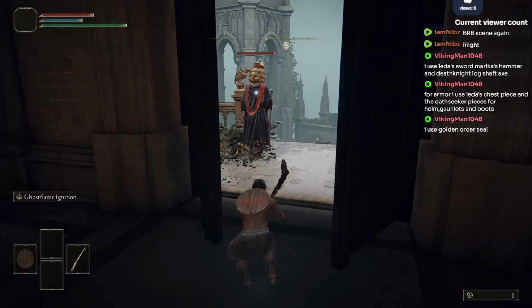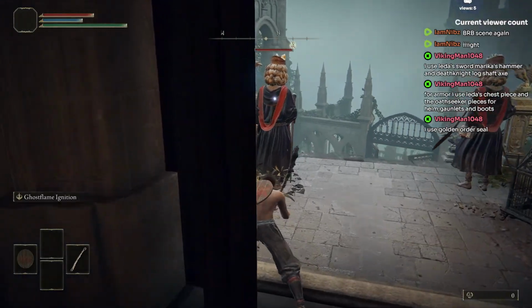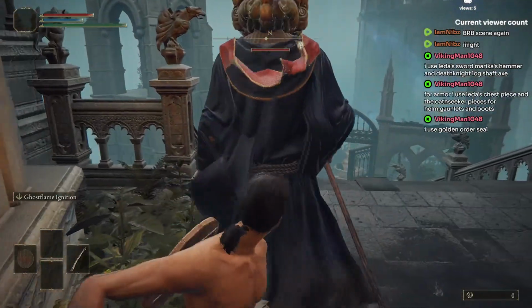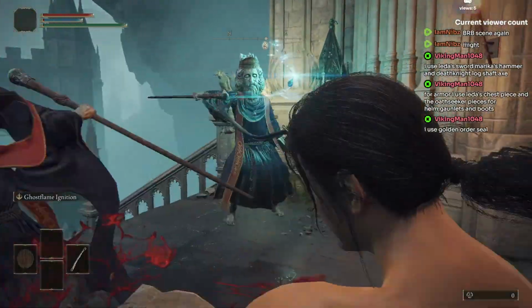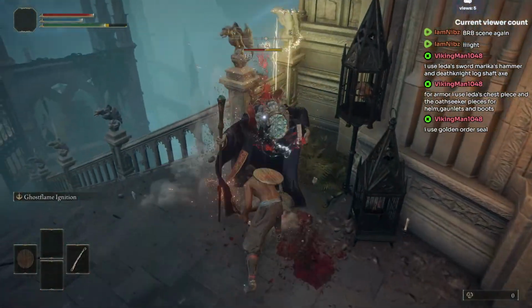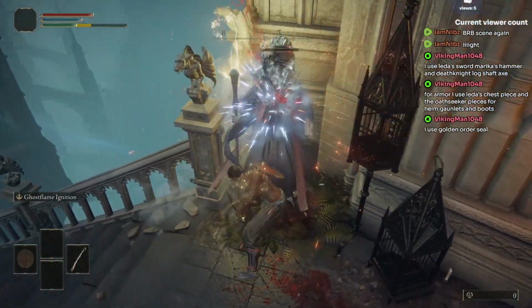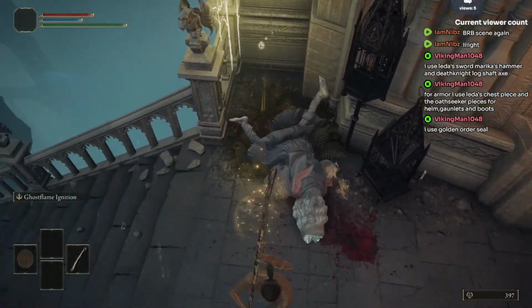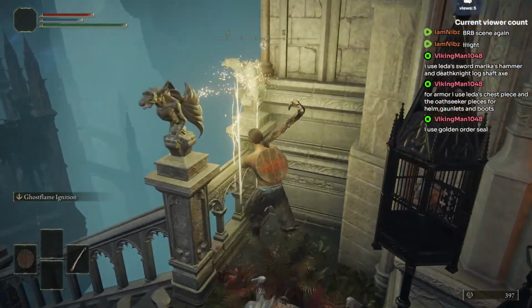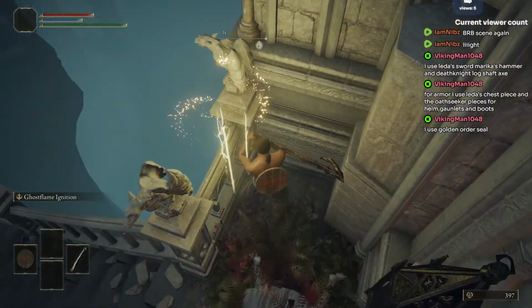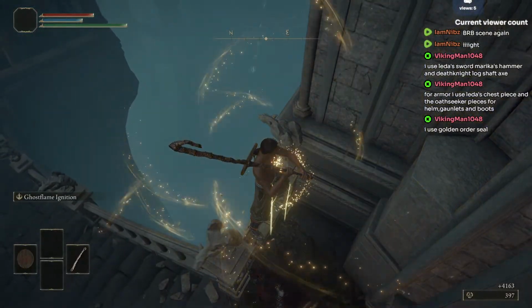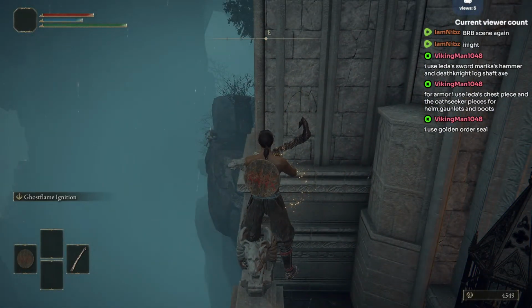I use golden orders here. I mean, of course. When you're at New Game 5, you're always using something like that. Boom, boom, and soft. Okay. There we go.